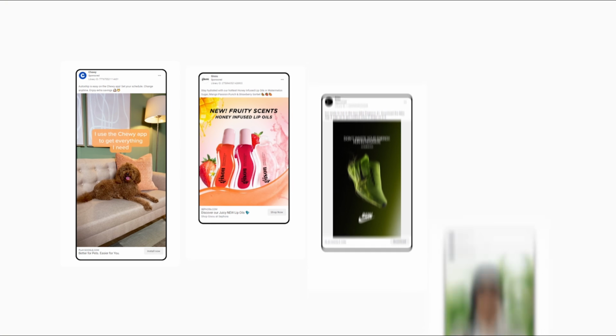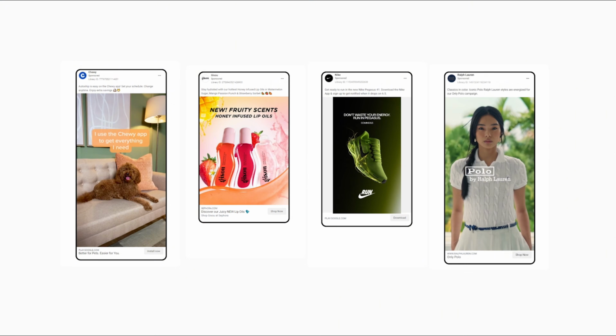And with Meta's algorithm now rewarding constant ad variety and ad rotation, this workflow could be the difference between scaling and stalling. More creative testing, lower costs, higher return on ad spend.